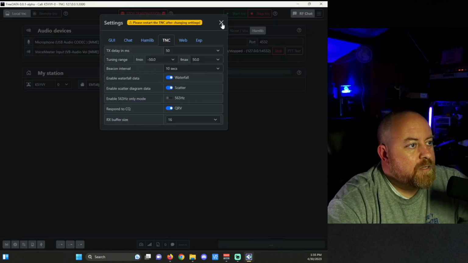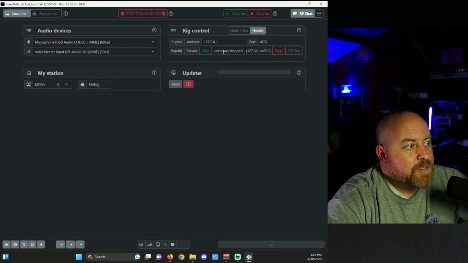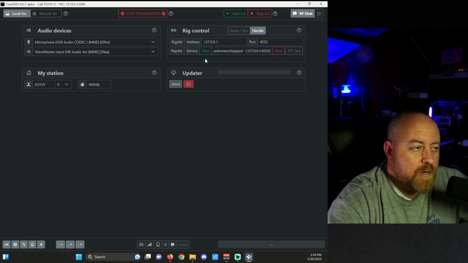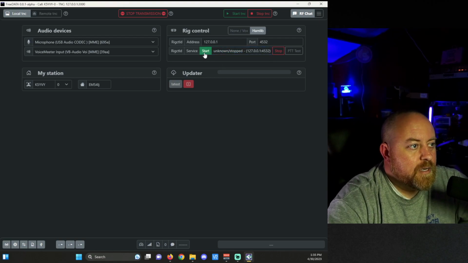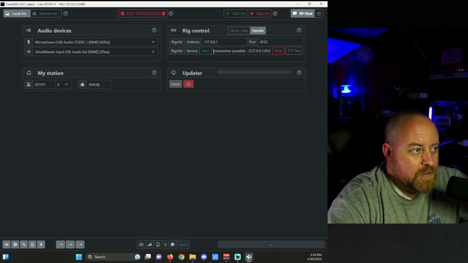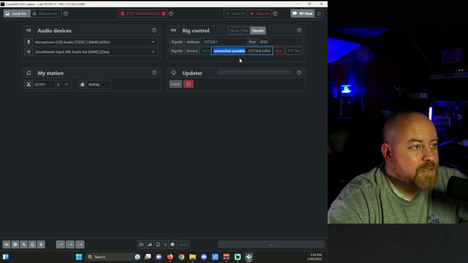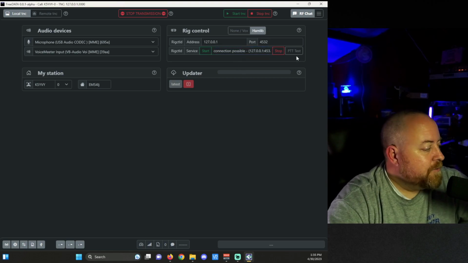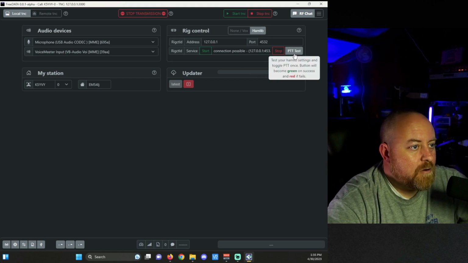So you get all these settings set up and you got your rig control path correct. You'll notice right here, unknown or stopped. All right, so it doesn't know if it's going to work or not. You hit the start button and it will change if successful. If successful, it says connection possible. This means that it recognized the path and it is possible for you to make a connection between the program and your radio. The next thing you want to do is push to talk test.